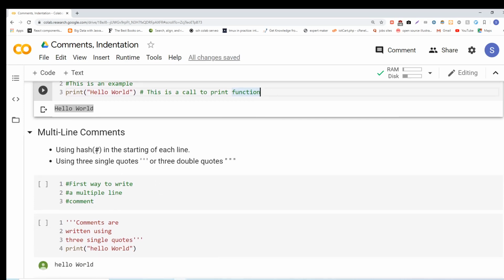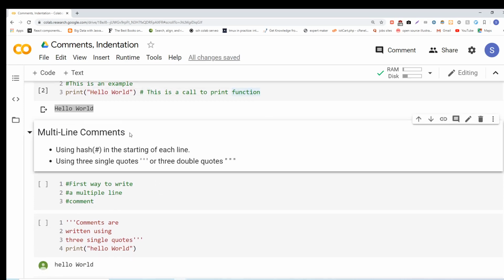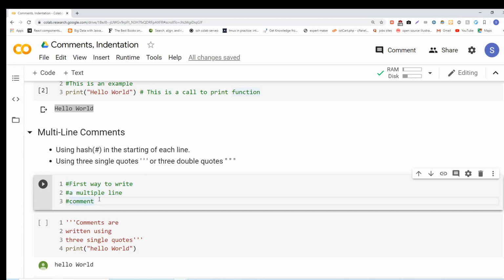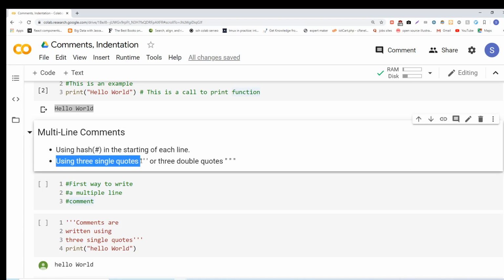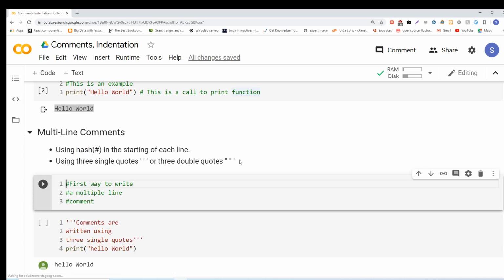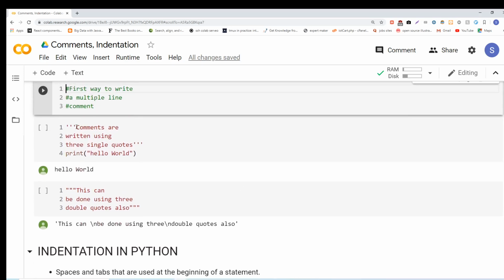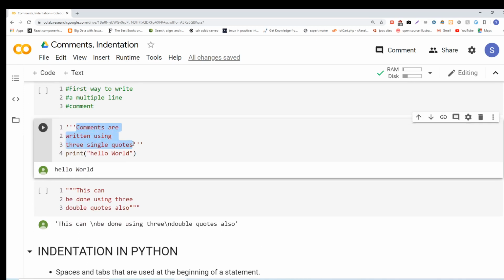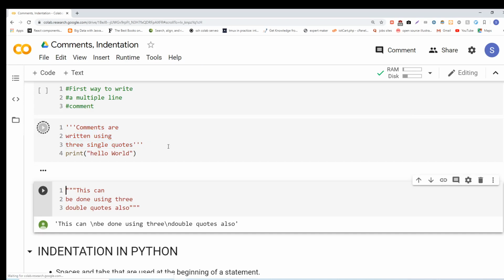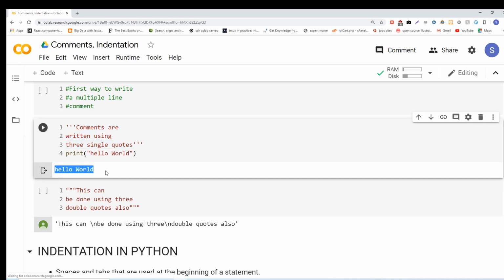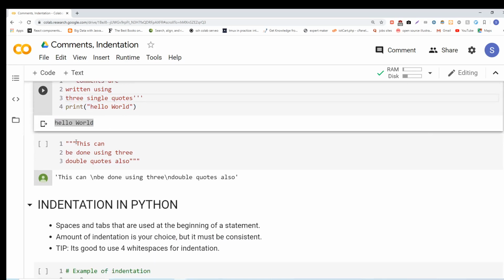Now if you want to add longer comments, you can use multi-line comments. One way, which is the more common way, is to add a hash in front of each line. Another way is to use triple quotes. You use either 3 single quotes or 3 double quotes. Here, for example, comments are written using 3 single quotes. It starts with 3 single quotes and ends with 3 single quotes, and it can span multiple lines. If I print this, you'll see that only this line gets executed and this does not make any difference. Similarly, you can also use double quotes for this.